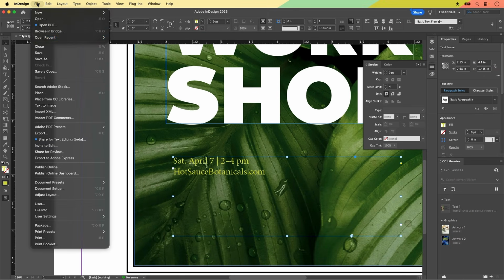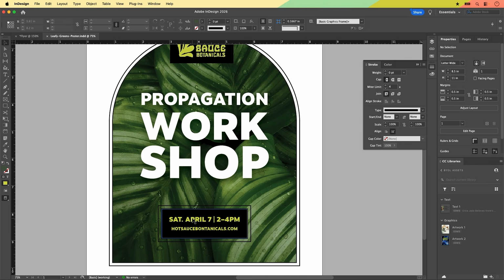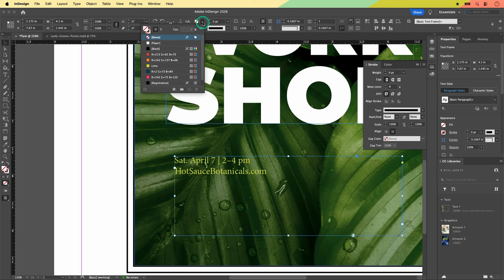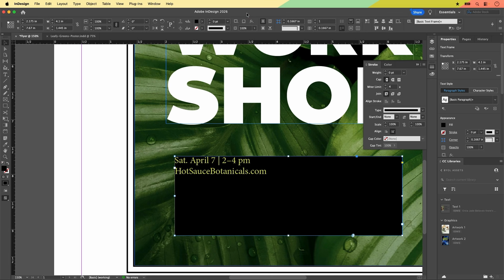Let me pull up the finished file. So here we've got this lime text, and it's on a black background. There's a couple ways to do that. For right now, we're going to take this existing frame, the same frame that has our text in it, and we're going to add a fill to the frame. So let's go back up here to our stroke and fill settings, and we'll open that swatch panel again. And this time, instead of targeting the text, we do want to target the frame, and we're going to set the fill to black.